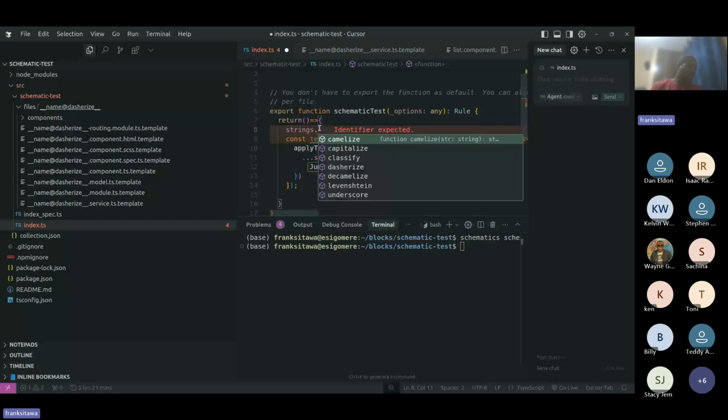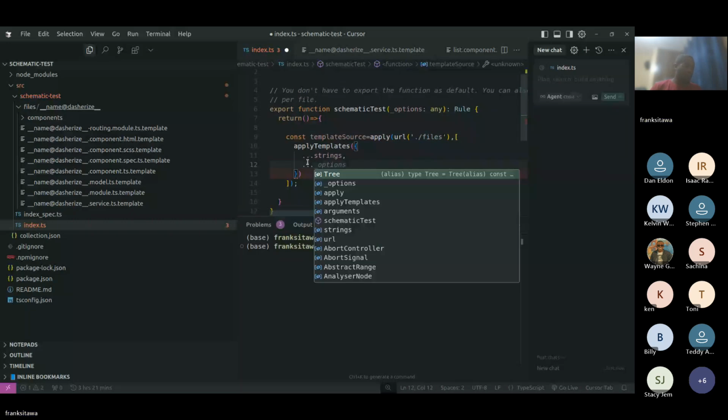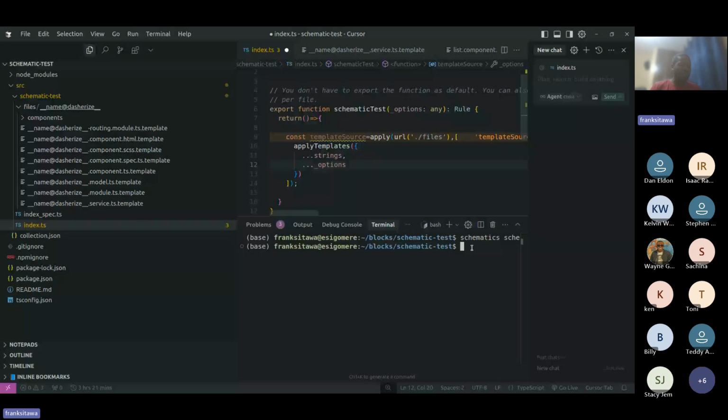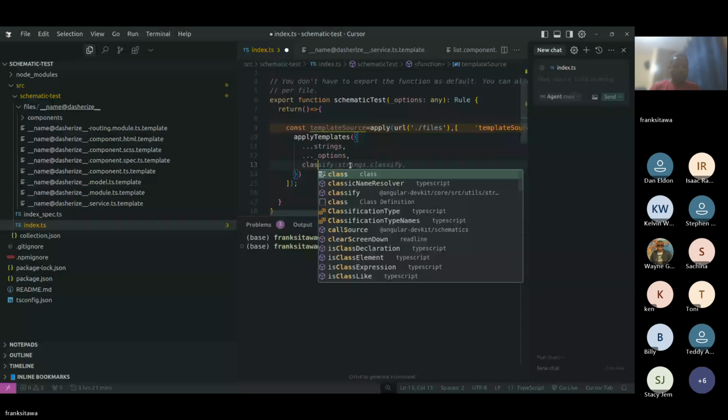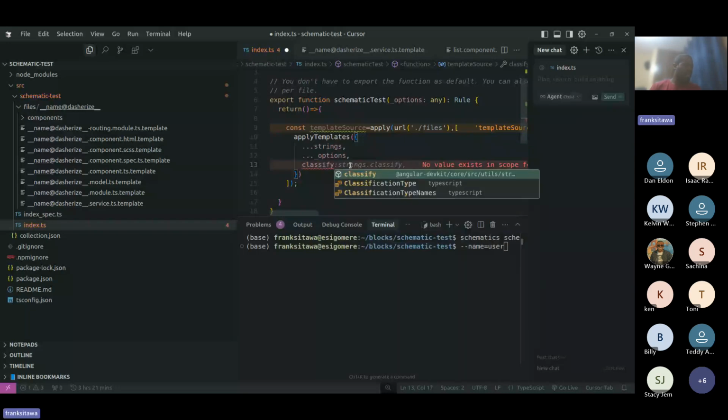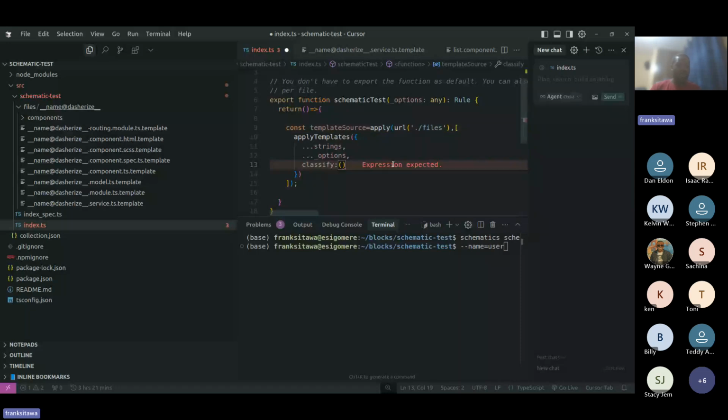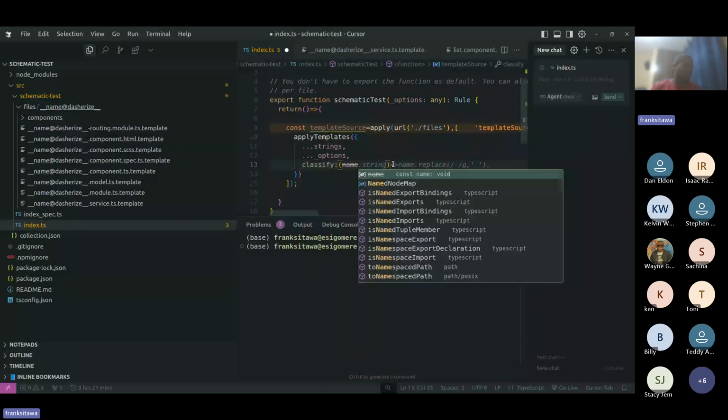Another thing we're also able to pass is the options. The options will represent, when you call the schematics, you can have hyphen name, so these are like a user. Those will be the options that we'll be passing. And then we can also add custom functions like classify. We can just pass strings.classify, but we can also do it in a custom way so that you can have a wide array of functions.